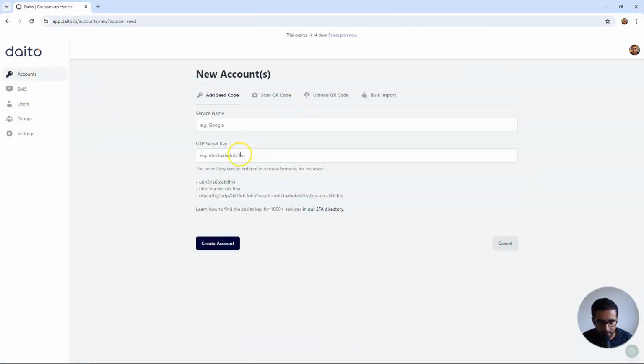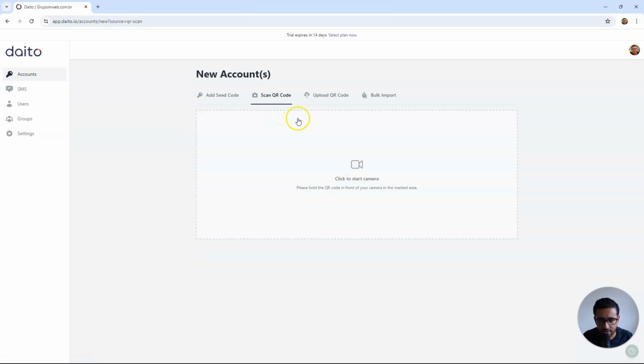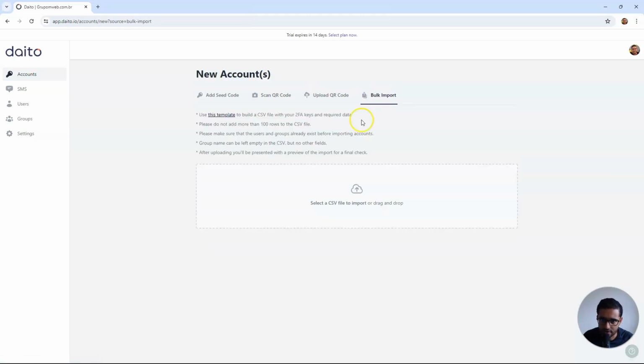To create the account, you will select the service name here and type it in, and also the key, which is the OTP key. To do the two-step verification, you have the QR code and this code below, or you have to click somewhere for it to appear. You can scan the QR code, which is more useful if you're doing it on the phone, or you can upload a QR code or do a bulk import here.